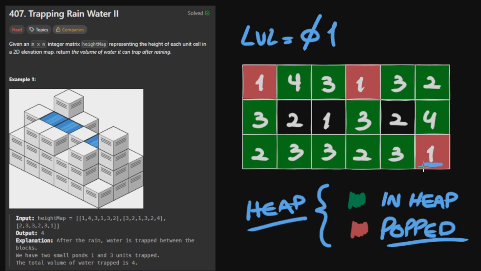Now we can pop this one. Here we have 2 values that we have already seen, so we continue. The next value in the heap is this 2. We could pick this or this instead, but let's say we pick this one. Here 2 is larger than the current level, so we update this with 2. Here we have 2 neighbors that we have already seen. They are in the heap, they are part of the border, so we continue. The same goes for these 2, and the same goes for these 2.